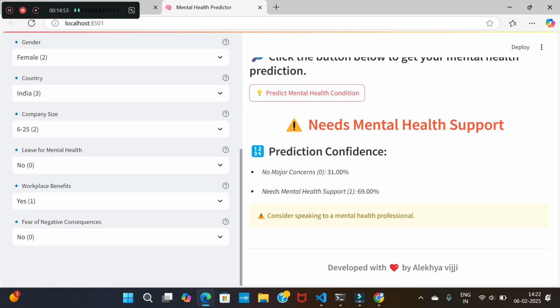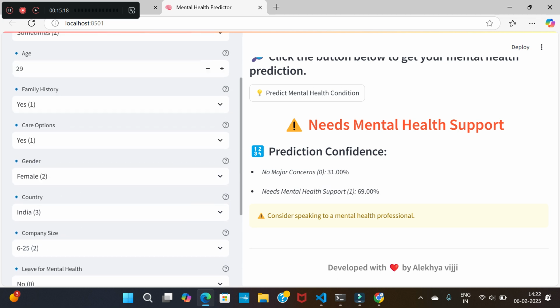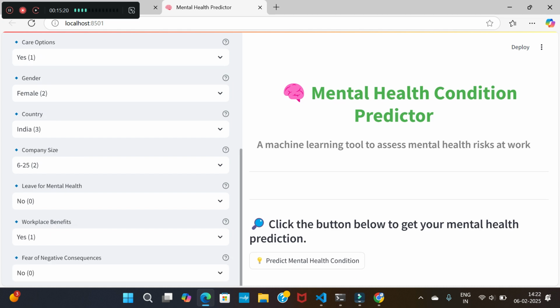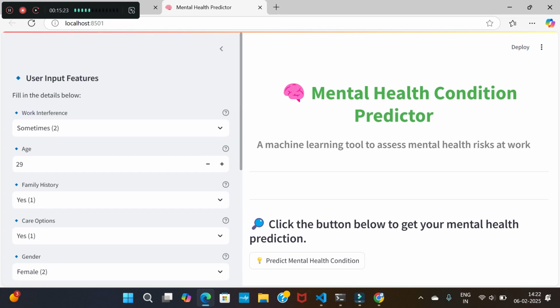So based on all the inputs which we have given, it is saying that you need mental health support. In the prediction confidence, no major concerns is just 31% and needs mental health support is 69%. As you can see, there's a lot of difference between no major concerns and needs mental health. So it says that the user needs mental health support based on the inputs. This is the model which we have developed, and this is the UI which I have developed using Streamlit.